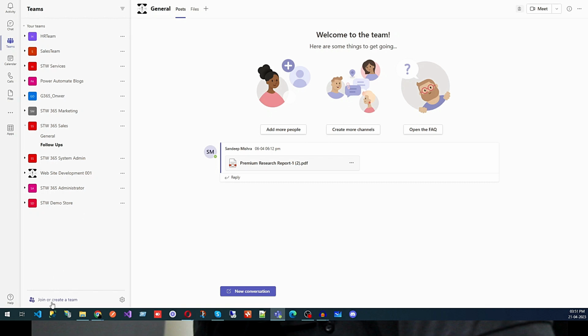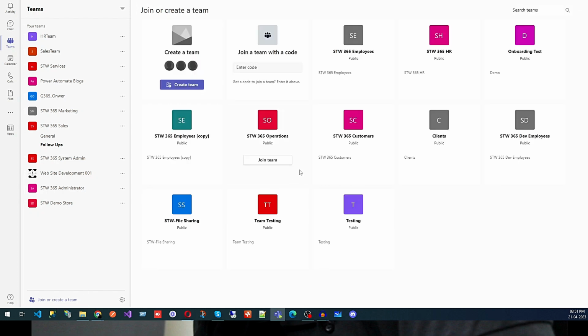So here you can see we have Join or create a team. Using this link, you can either create a new team or join a team. Let me click here. Here you can see we have multiple teams available in our organization. The teams which are public, you can see this team is public, this team is also public. All the public teams which are part of your organization, you can easily go and join.